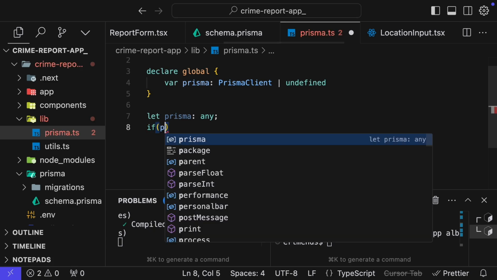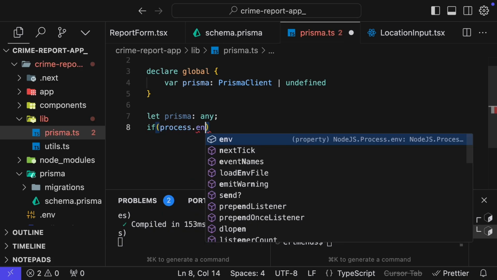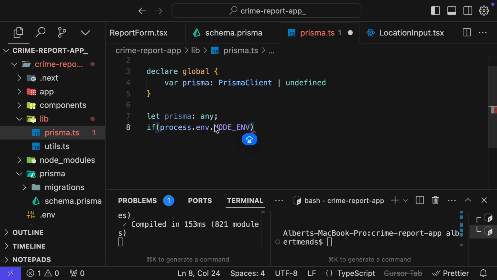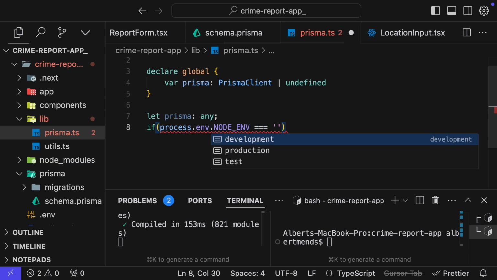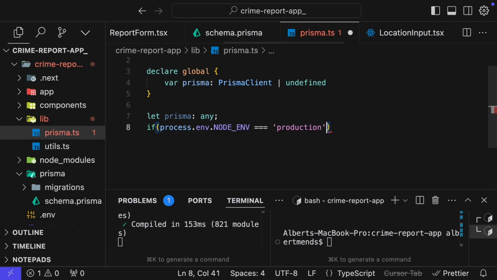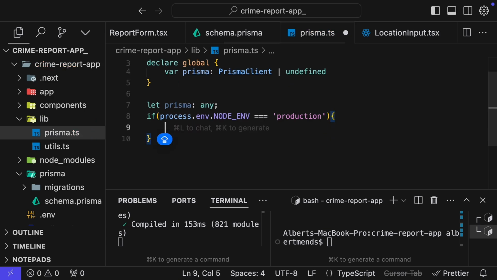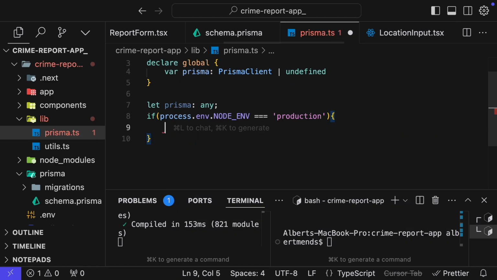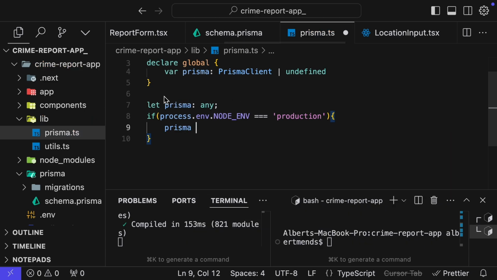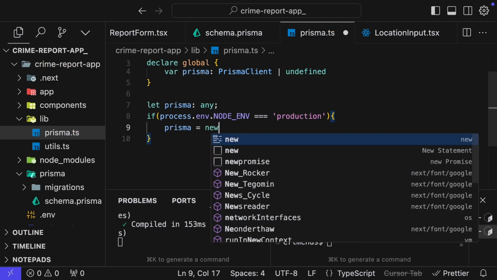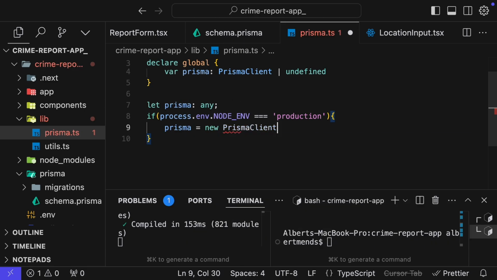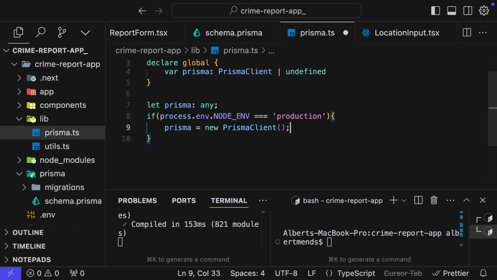We have a check-in. So process.env.NODE_ENV. So we are going to create a node environment which is going to specify whether we are in the development or production environment. So we check if the node environment is production. What do we want to do? We want to update this variable, right? Prisma to be of the new instance of Prisma client. That is if we are in production.